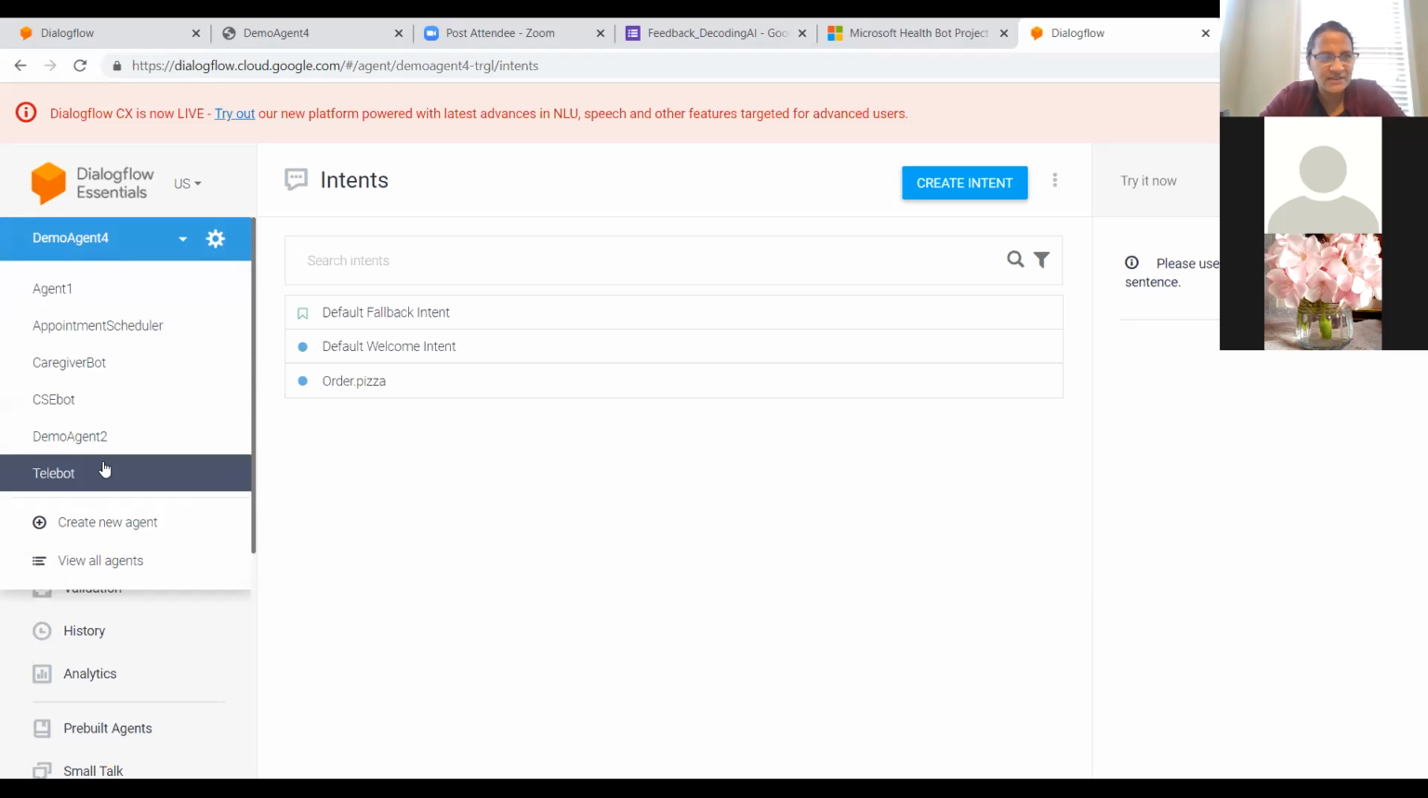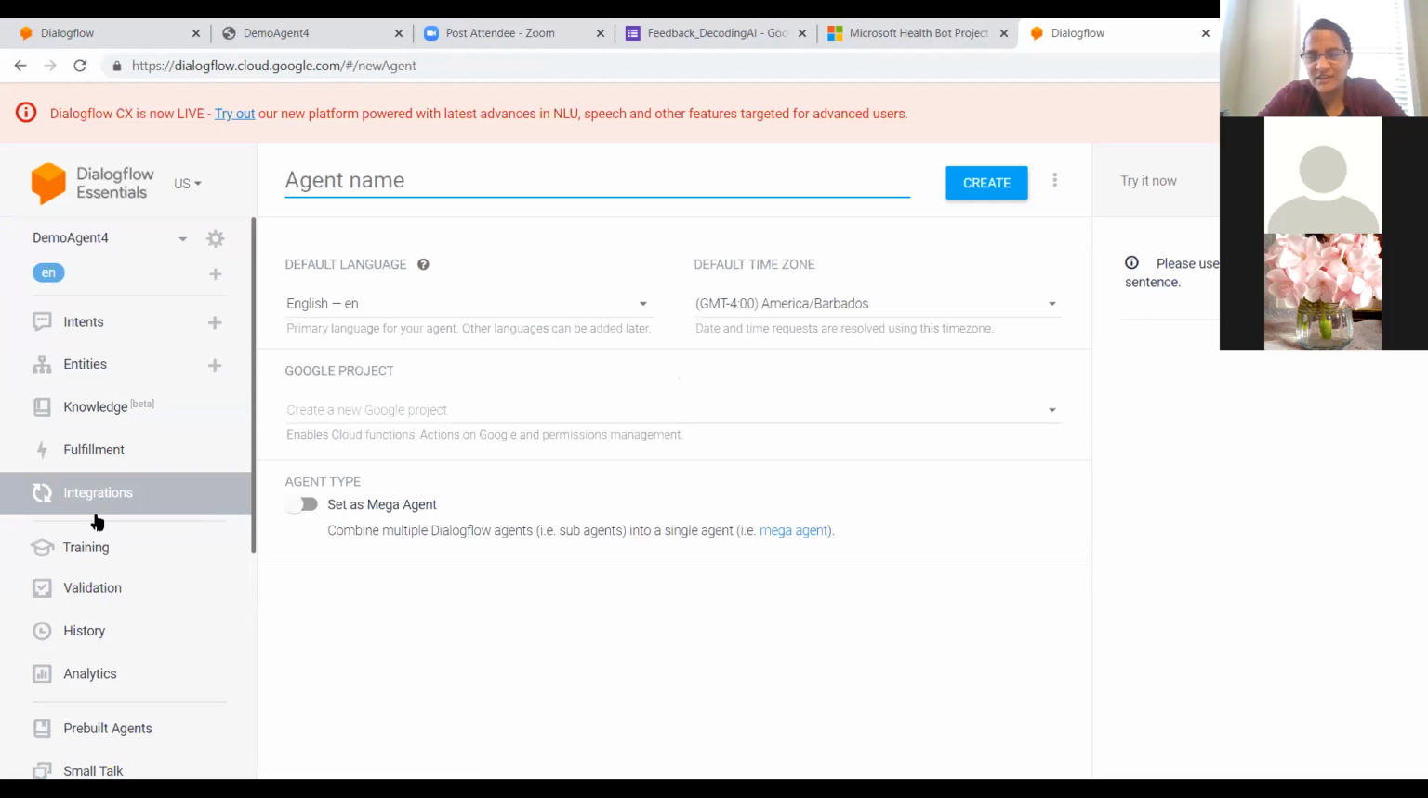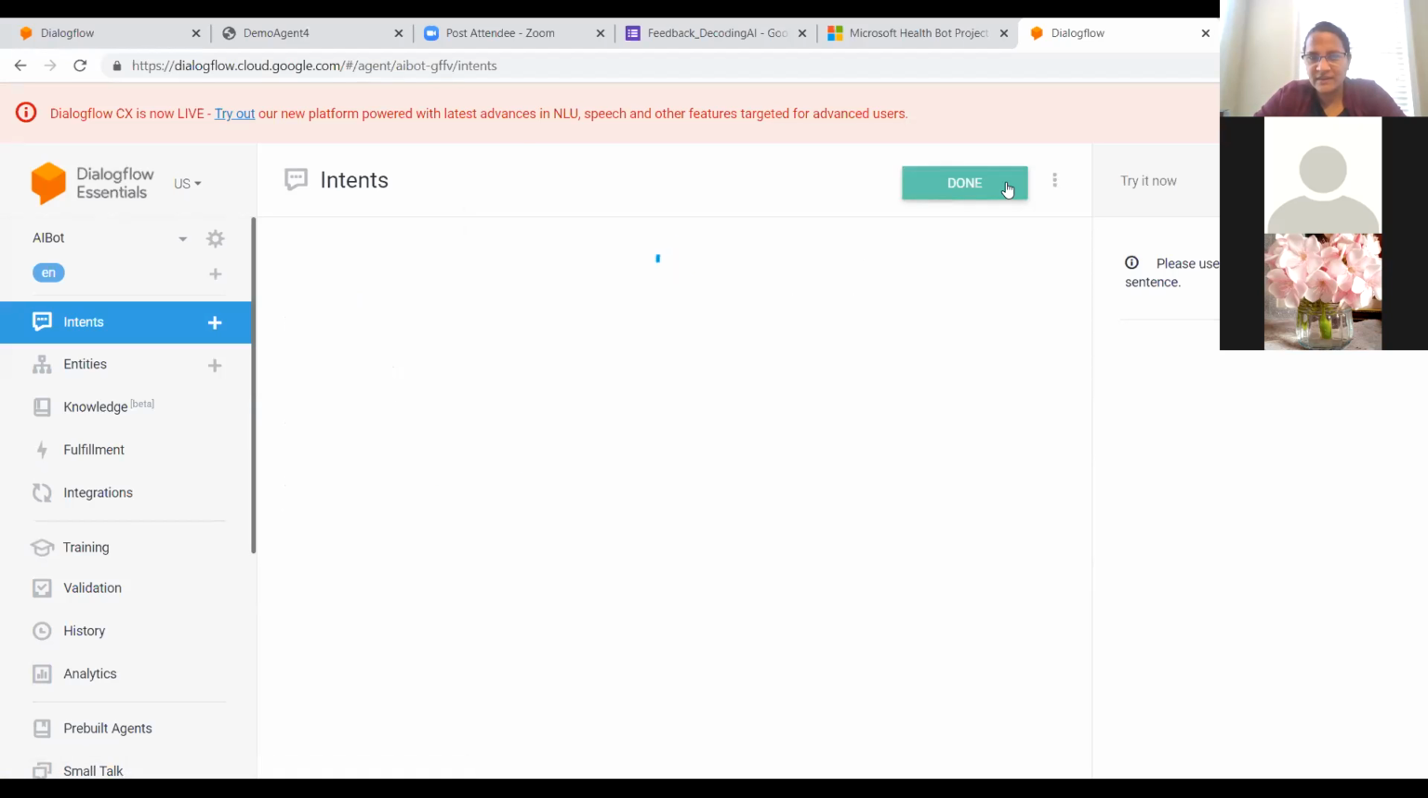On the left-hand side, I will click, and you will see that there is an option which says create new agent. So I'm going to click that, and the center of my screen changes. There are some options, which says agent name. Let me name it as AI bot. And I will click on the right-hand side, the blue button, create, and you will see that it's taking some time. So just give it time. It's being created. And then it says done.